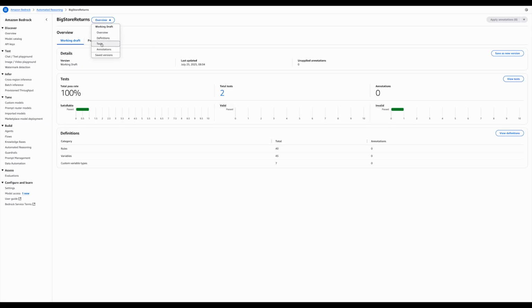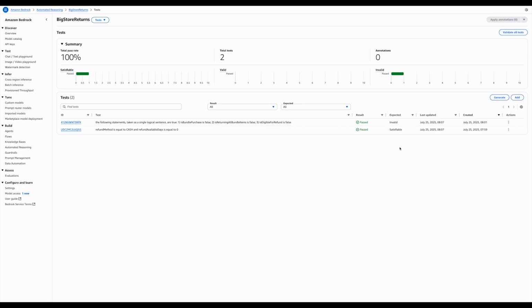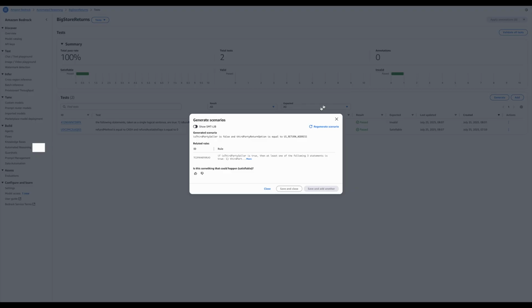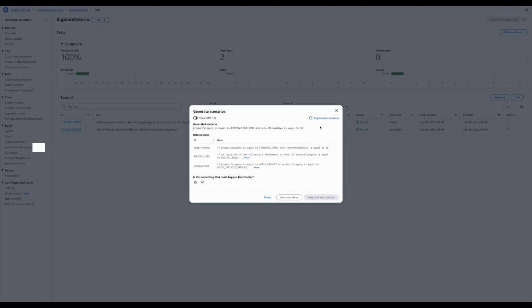Let's switch to the test screen. And we can see that the one we had indicated we expected to be correct is in fact validated as correct. And the second one, the one we had indicated was invalid and we suggested a change for, also passed. In this case, passed means that when automated reasoning checks analyzed this sentence, it found it to be invalid because of the new rule we created. By reviewing generated statements and scenarios, we can make sure that the logical semantics in the policy are correct.